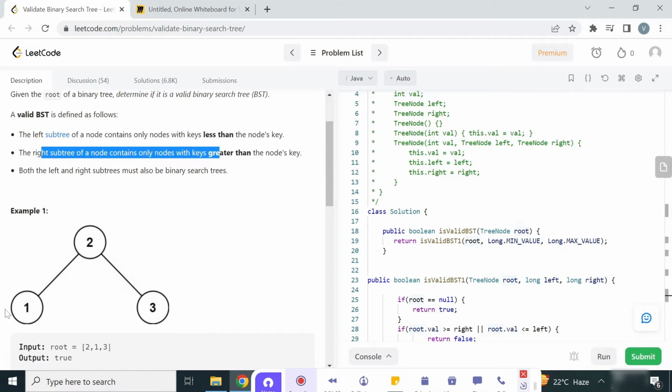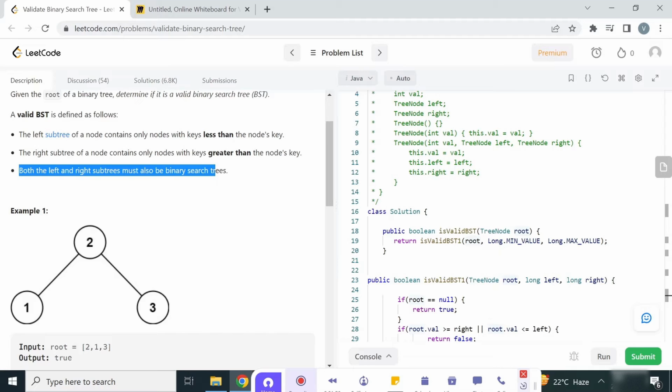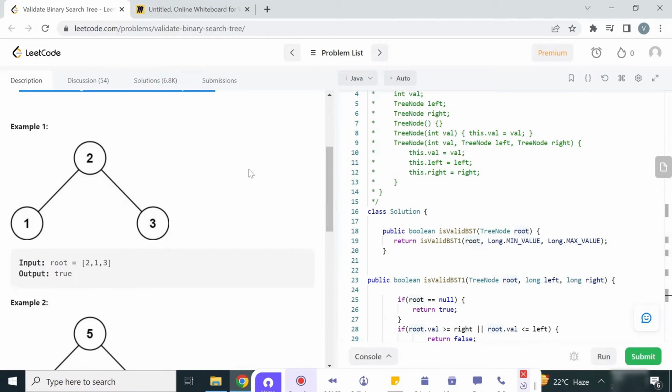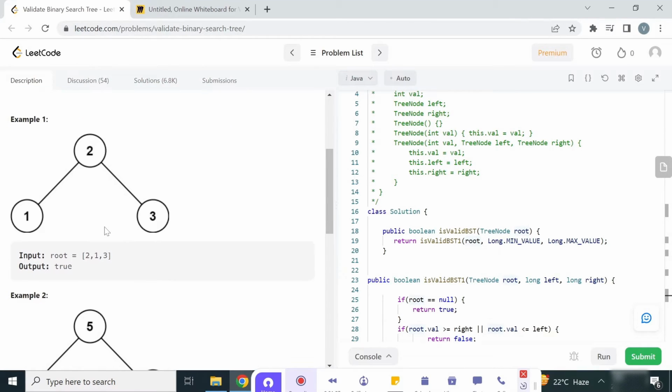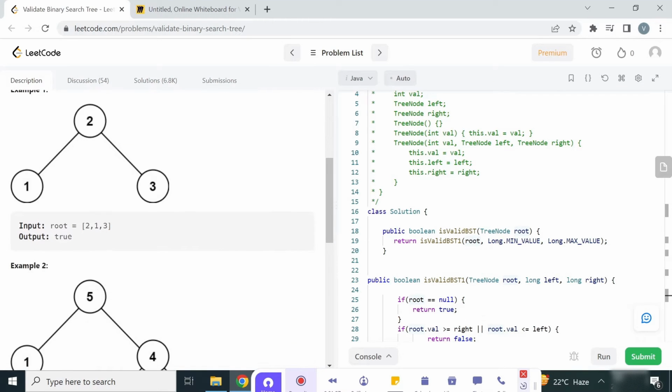So if you see this example, the root node is 2, so the node key is 2 and the left subtree has only one element. But if there are more descendants on the left side, the whole subtree must be less than 2, and on the right side the values should be greater than 2. And third point, both the left and right subtrees must be binary search trees. So recursively at each level, the first two points must be followed.